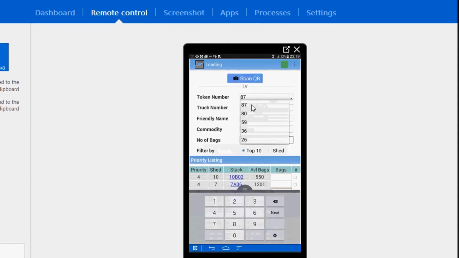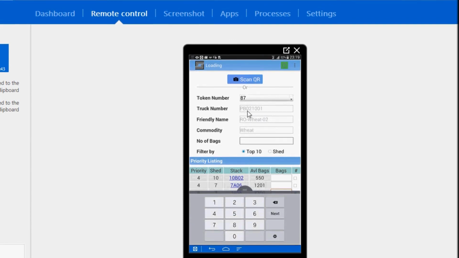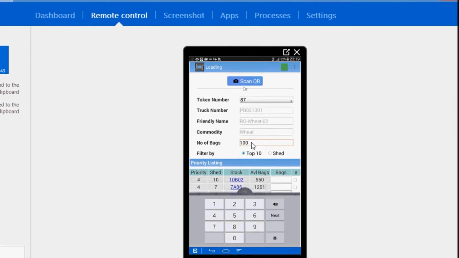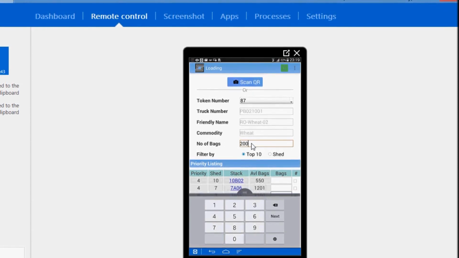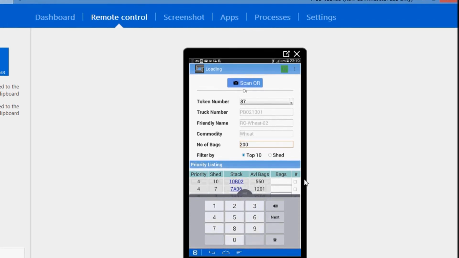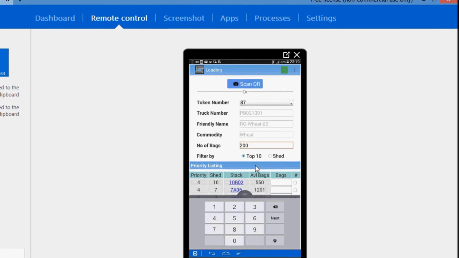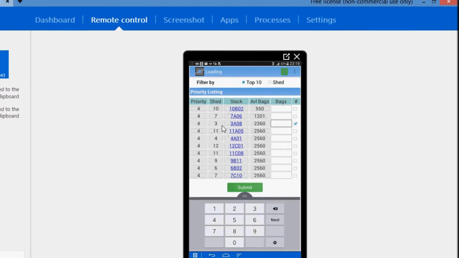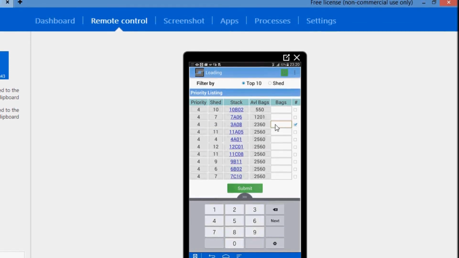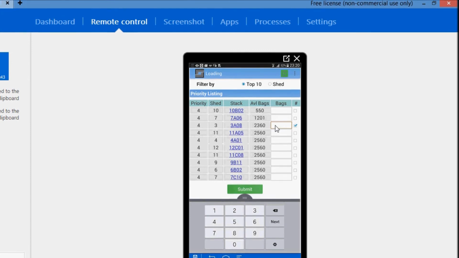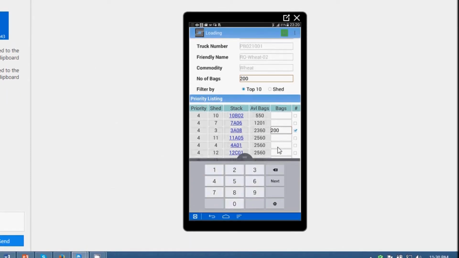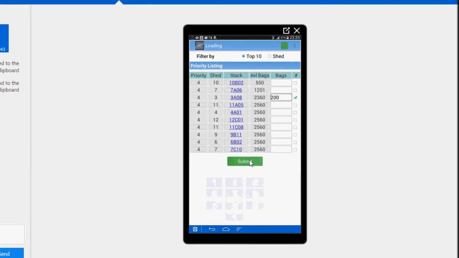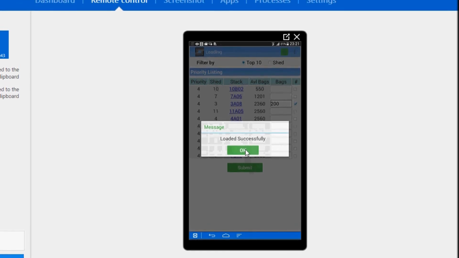So he selects the token from the available list. In this case, the token is 86, verifies the truck information, and tells the number of bags that are being loaded. Let's say the number of bags that are being loaded is 200. And he can also tell from which stack it is getting loaded. So in this case, let's say he continues to stick to this particular stack, which is 3A08. So he's saying 200 bags get loaded from here. Once the information is provided, the shed in charge submits this information, and the loading is successful.